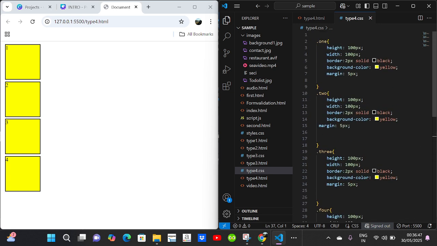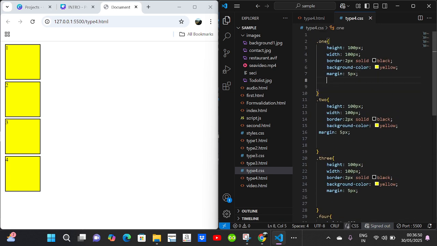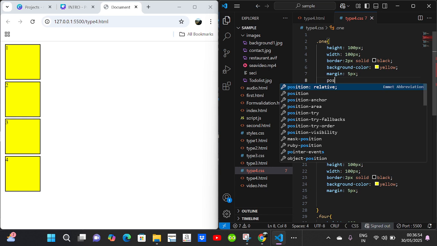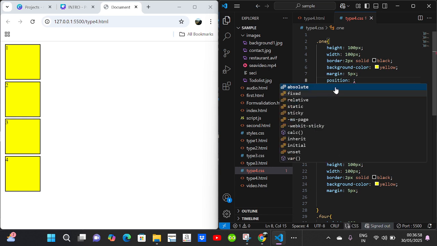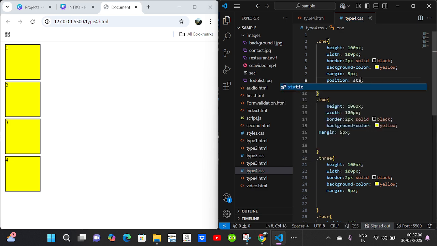Now the position of this one, I'm just going to give this one position static. The position of this box is static. The first box's position I gave static. Static means by default every element's position is static.